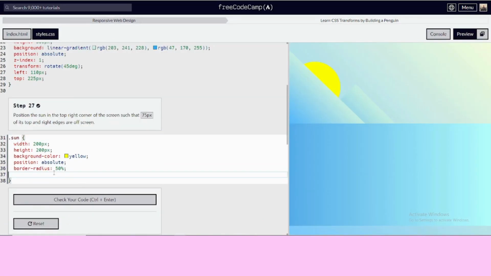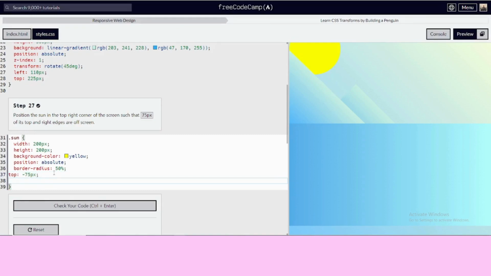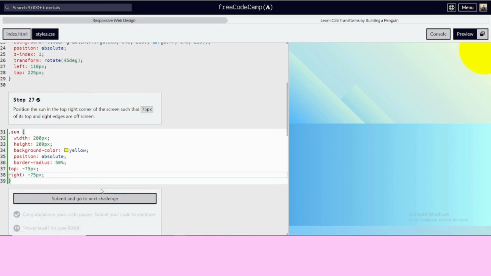Position the sun in the top right corner of the screen such that 75 pixels of its top and right edges are off the screen. So minus 75 pixels should put 75% of it off the screen. And then from the right, negative 75 pixels as well. Let's see. I think that's right. Great.